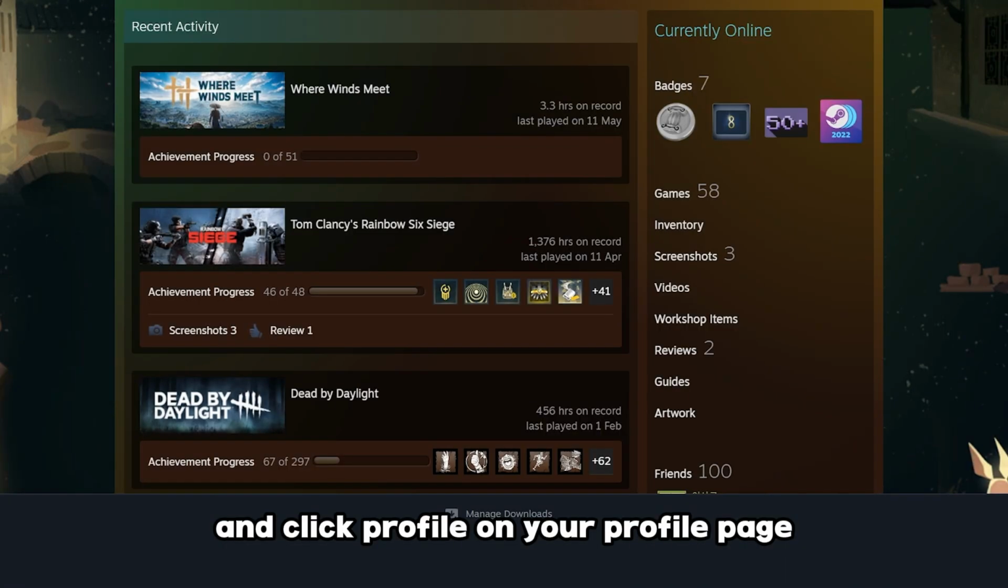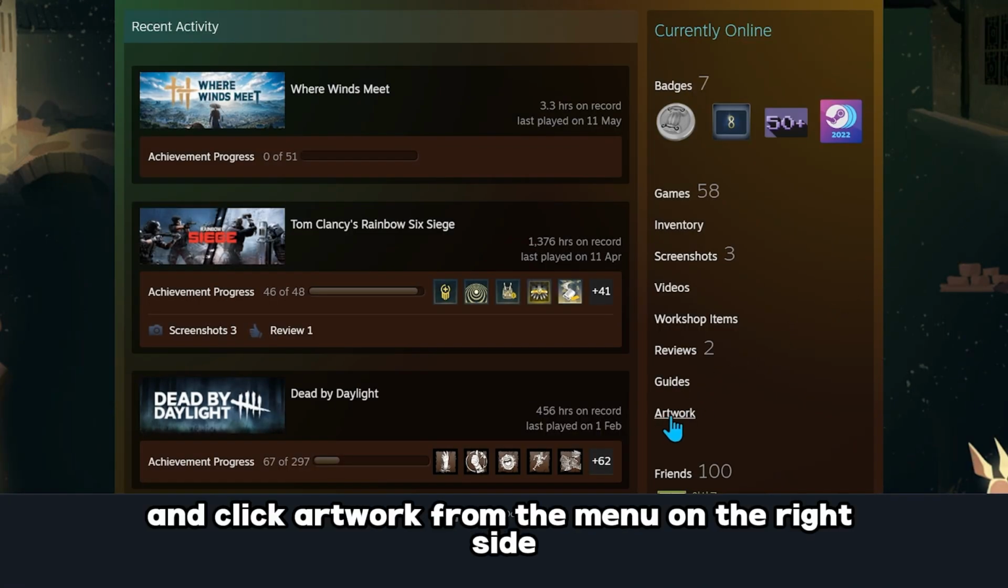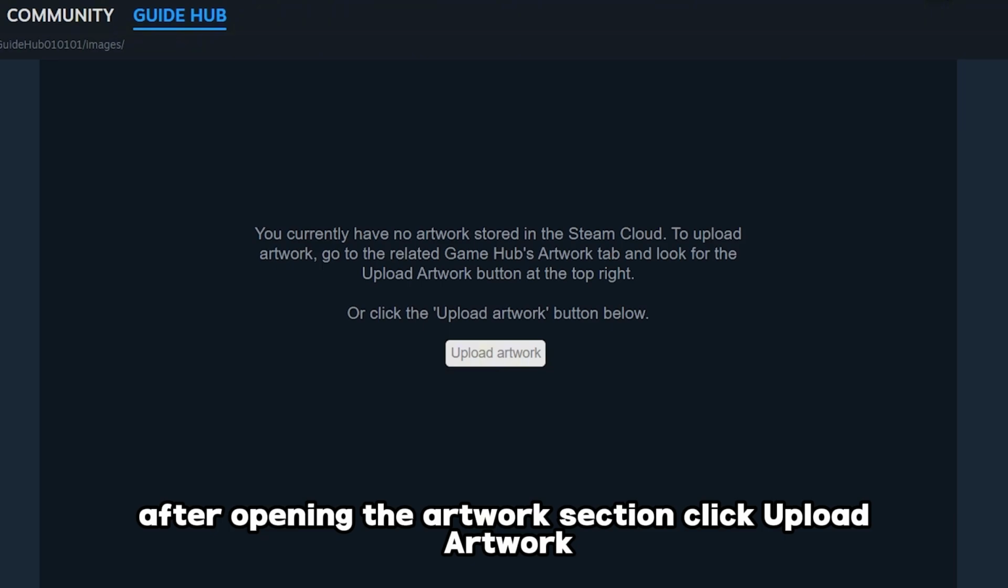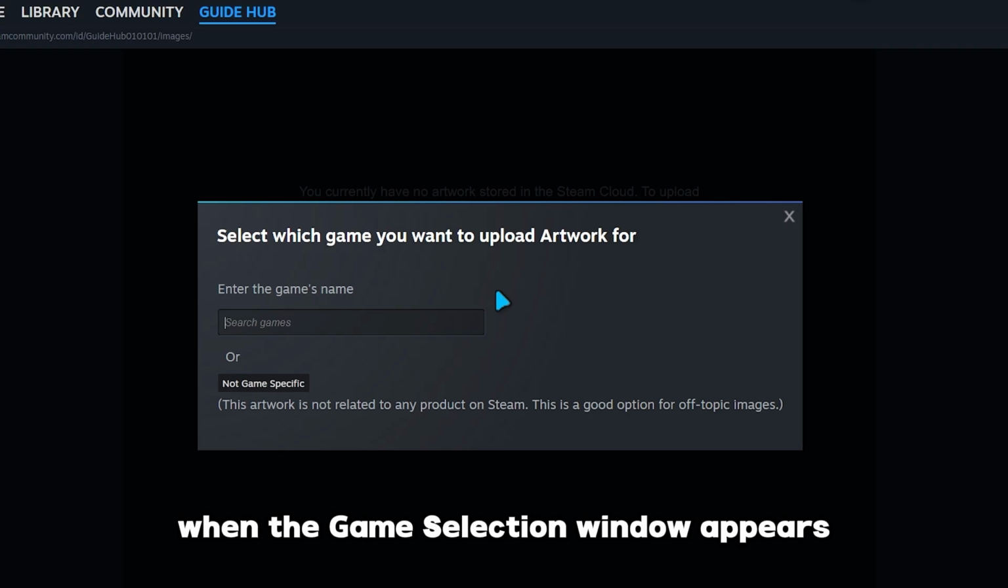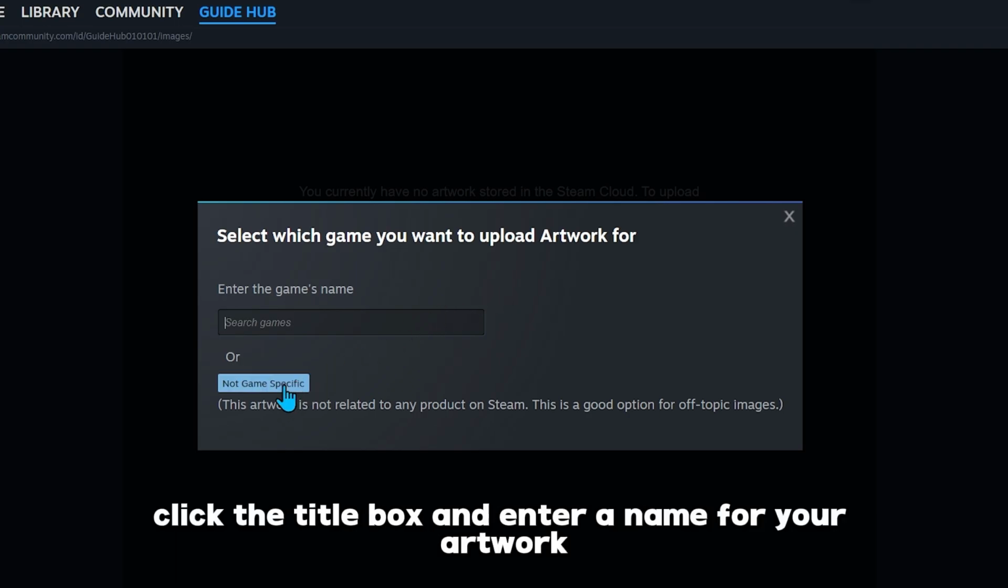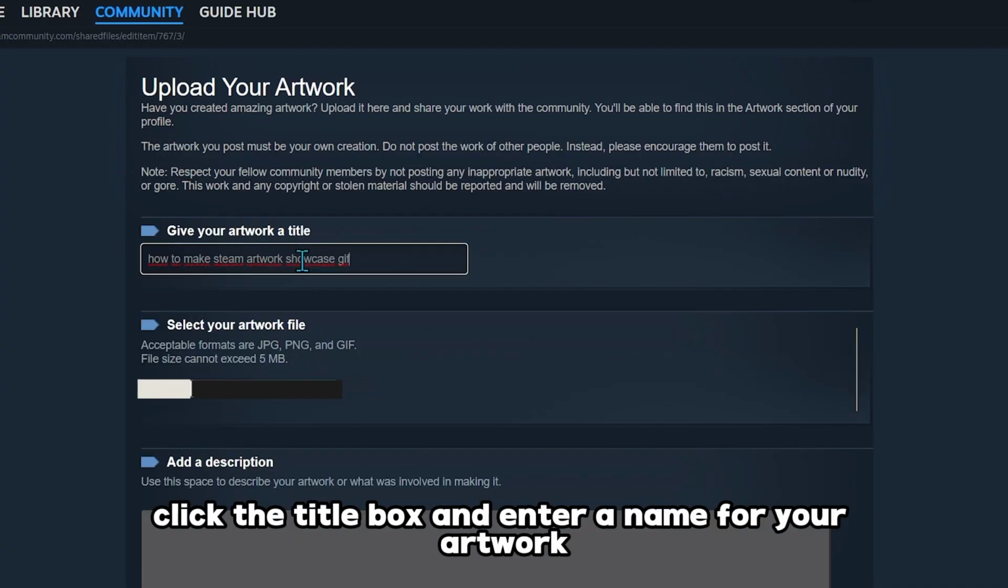On your profile page, scroll down and click Artwork from the menu on the right side. After opening the Artwork section, click Upload Artwork. When the game selection window appears, click Not Game Specific. Click the title box and enter a name for your artwork.